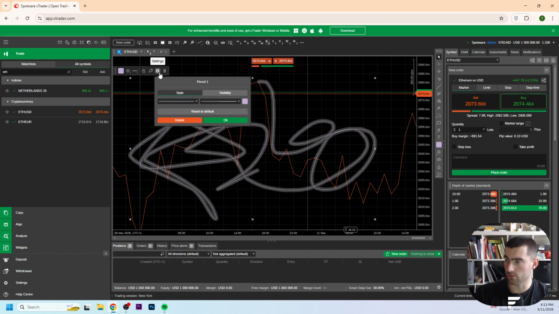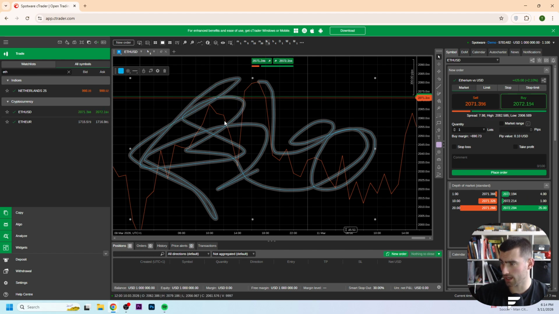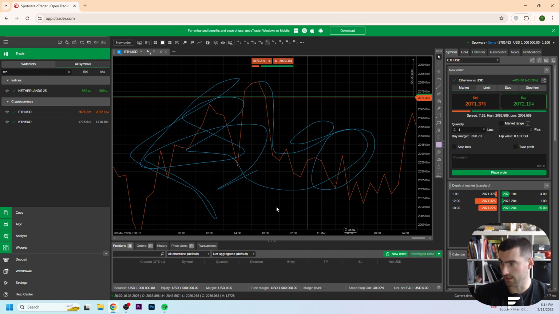Now we can also click on settings and change right here the style, right here the thickness, and we can also change right here the color if you want to do that. Then you click on OK, and then there you have it, the line.